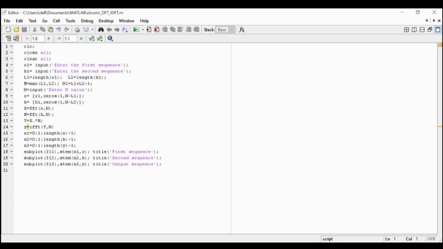Then X is equal to FFT of x comma N. You are going to use the FFT command. FFT command is going to compute the DFT of the sequence. FFT of x comma N, H is equal to FFT of h comma N. Then you are going to use Y is equal to X dot star H. That means the difference between X star H and X dot star H you already know.